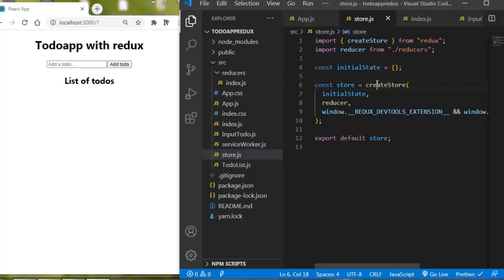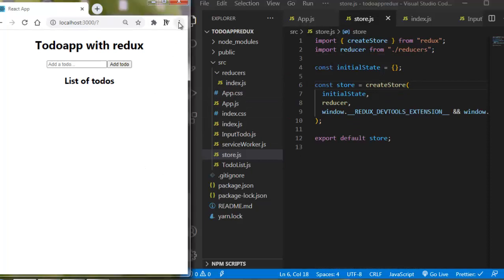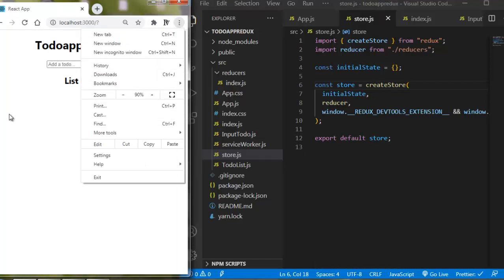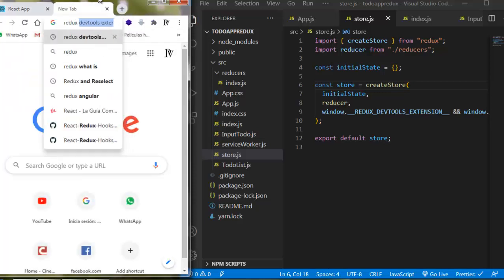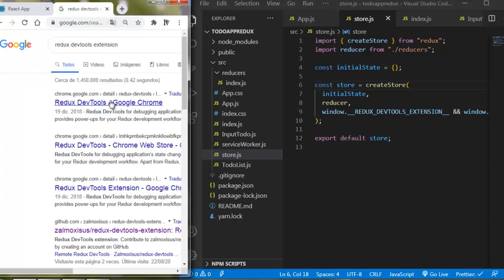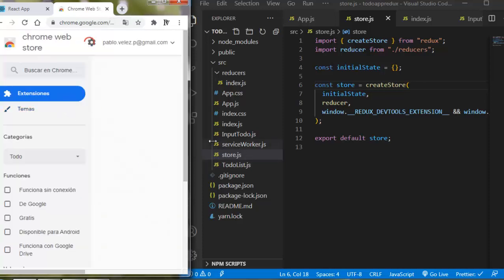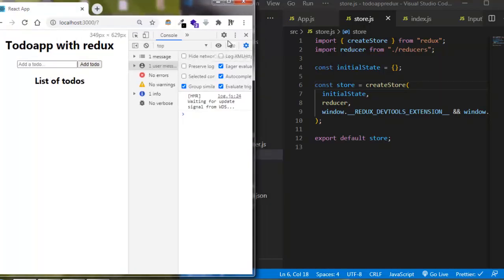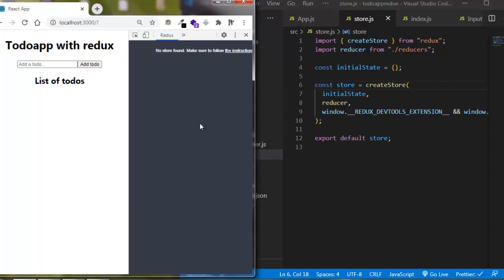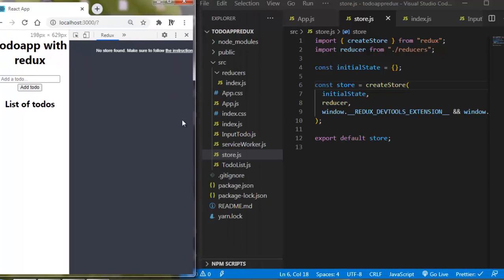Okay, so now I'm going to save, and I think everything is working fine. To see our Redux DevTools extension, we're going into the console. You can press F12. Here you have to install the extension for Google Chrome, so you can search for Redux DevTools extension and download it. Yes, that's it. Okay, so I'm going to go into my Redux. This will be our DevTools extension.